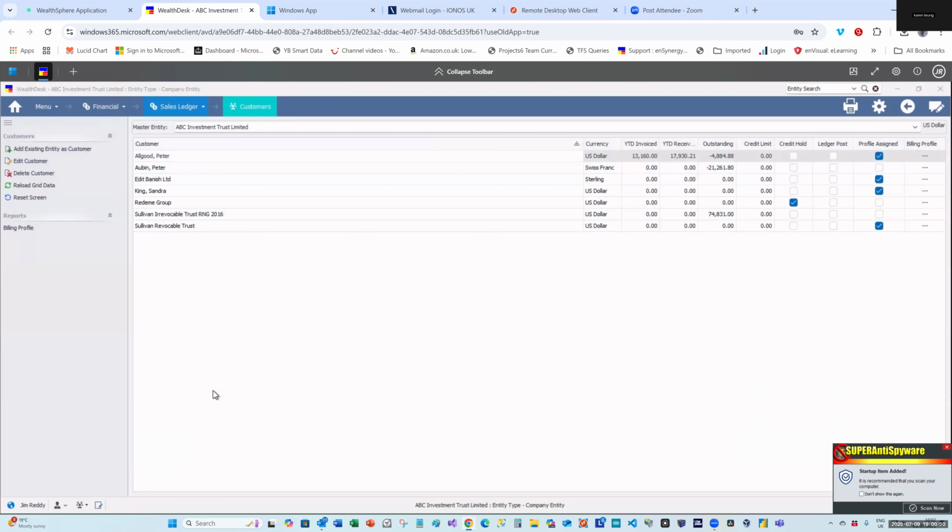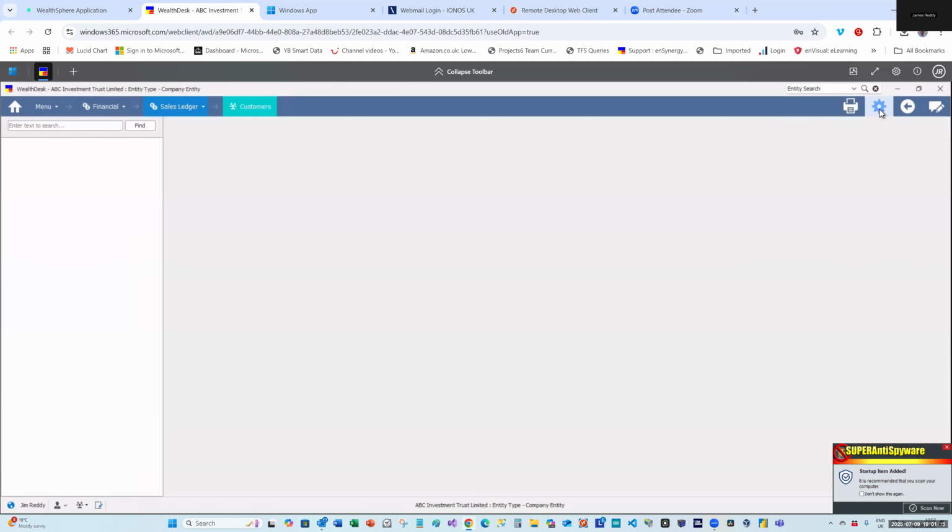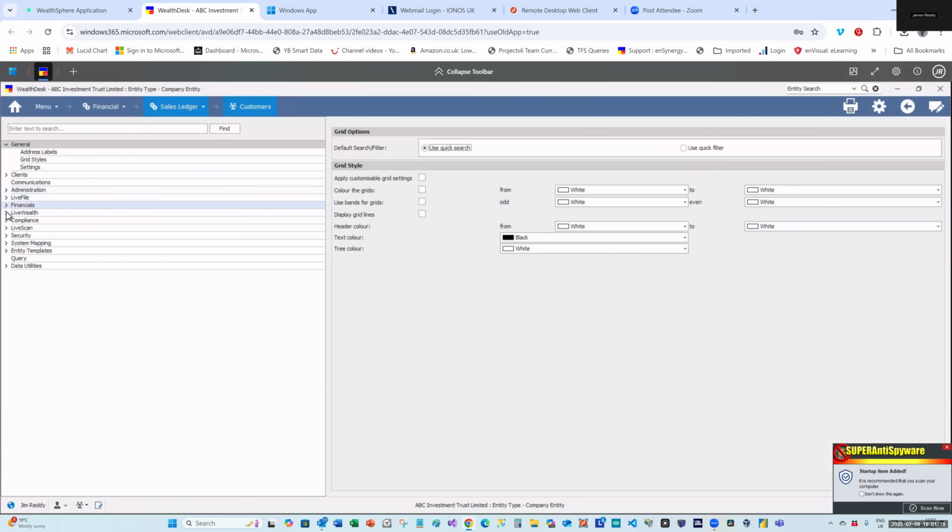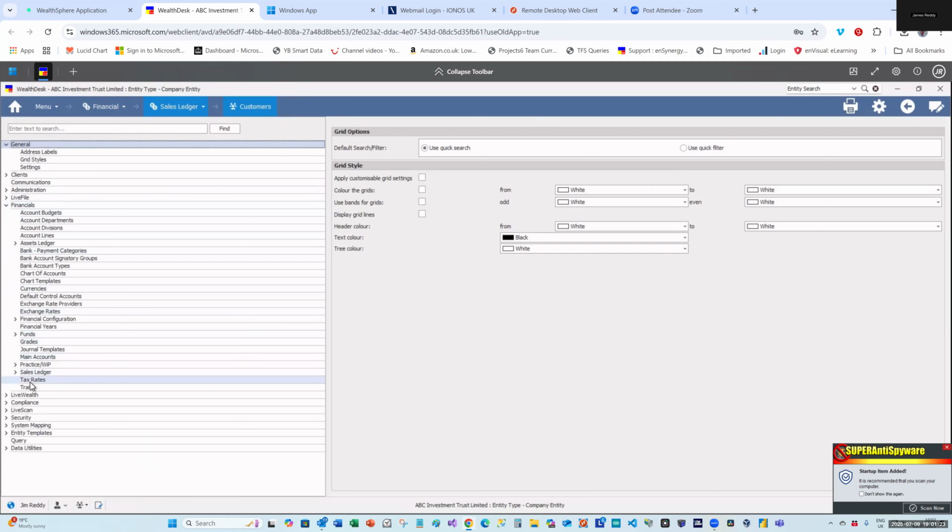Customers, more important than customers. When you set up a customer, you can add a profile to the customer. What a profile is, the system allows you to define predefined products or lines of business. It might be easier if I just show you. Bear with me a second. Go into financials, sales ledger, products.